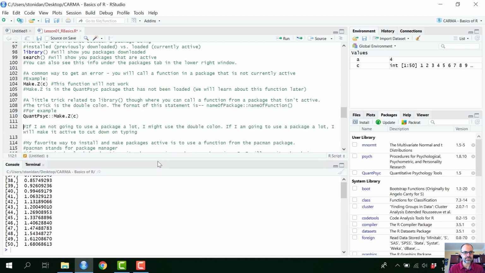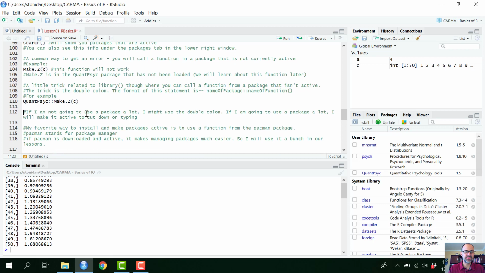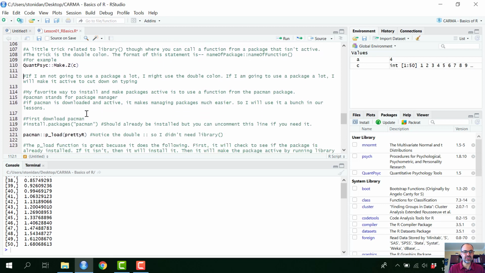Okay. And again, why did it print it? Well, because that's my default command: print the result of this function, because print is always the default.